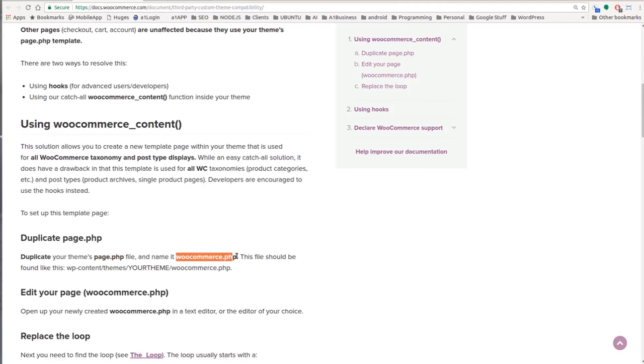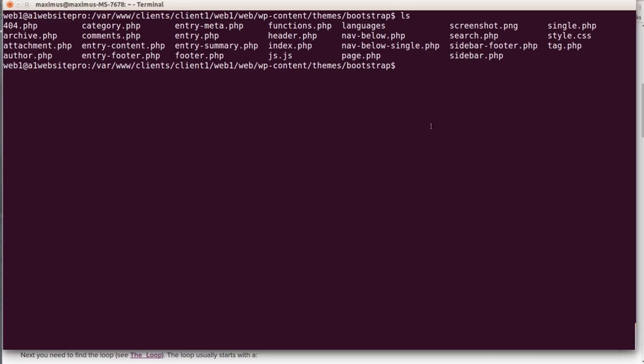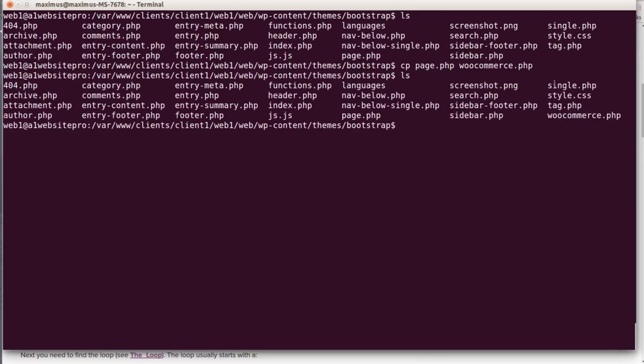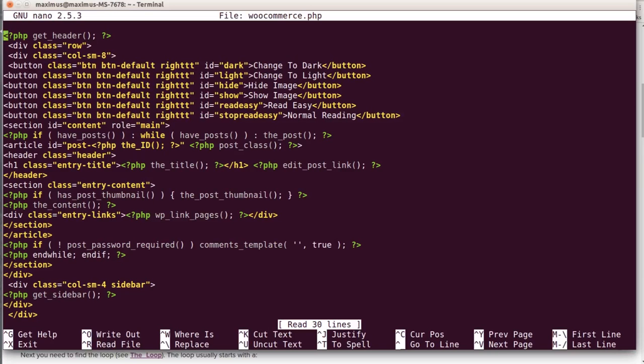Okay, now according to WooCommerce, what we want to do is copy the page.php file and then rename it to woocommerce.php. Now, instead of downloading, renaming, and uploading like you would have to do in FileZilla and other FTP programs, all we do is use cp for copy. Okay, we copy page.php to woocommerce.php. Okay, and that's it. And now, if I type in ls, we'll see that we have a WooCommerce file over here. See that?